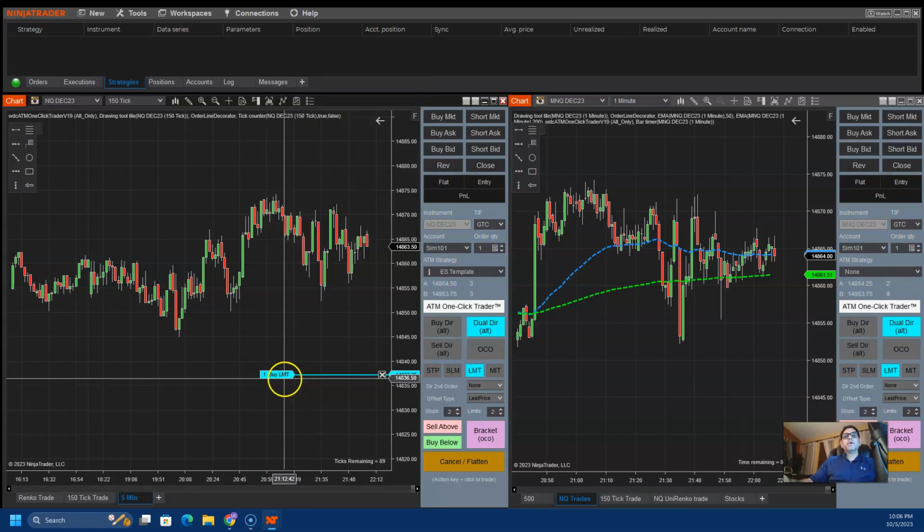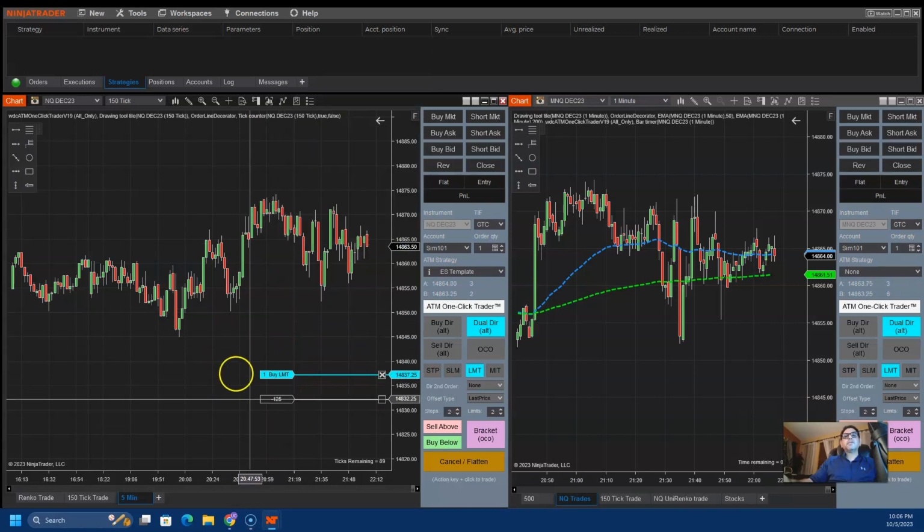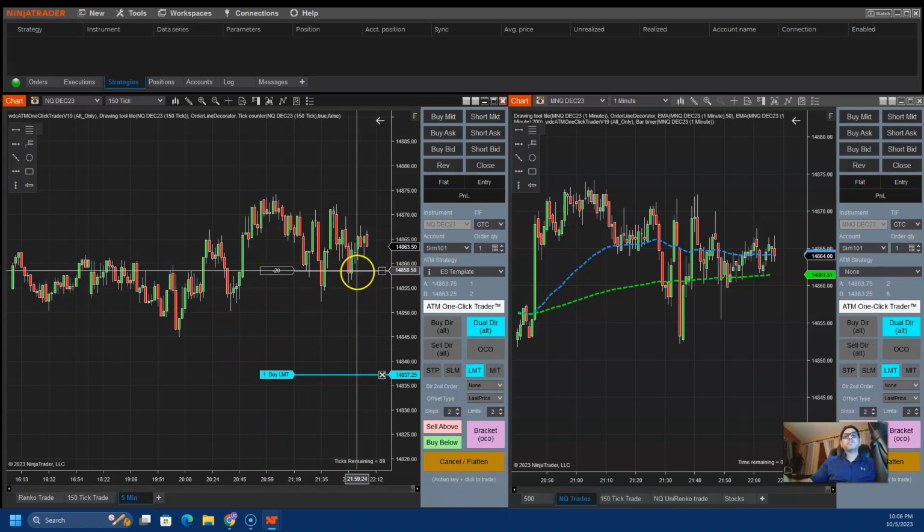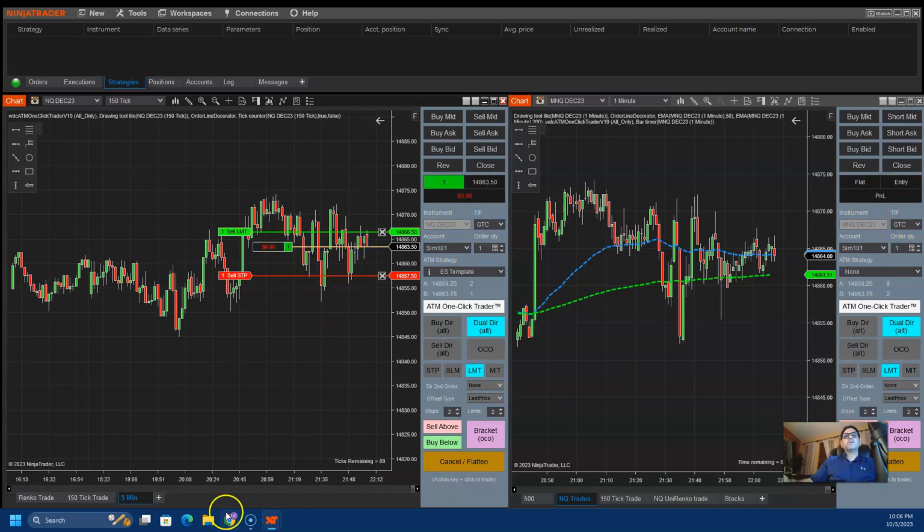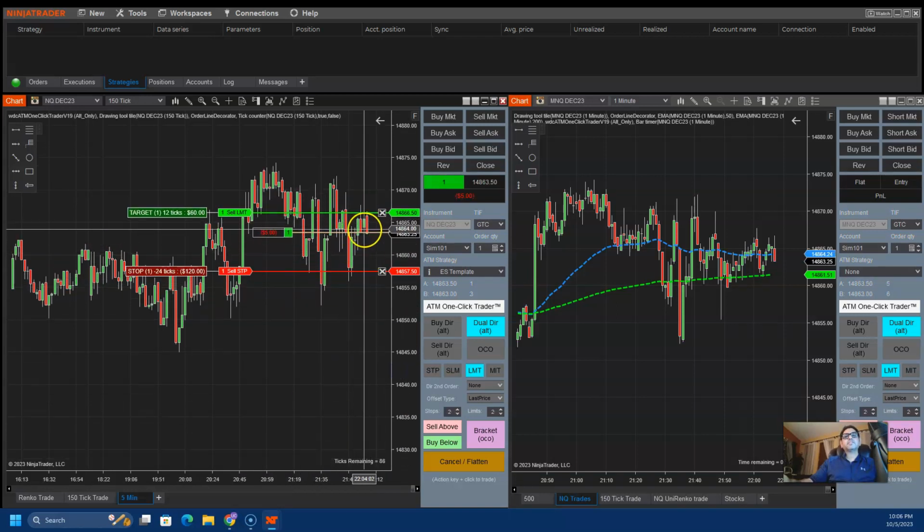Order submitted. Right, and then you can just click on that, drag it wherever you want, and if, for example, you want to buy it right here, order filled. There you go, right? You just drop it right there and it fills it. And again, this is all preset for me since I have a template. That's why it's doing that.